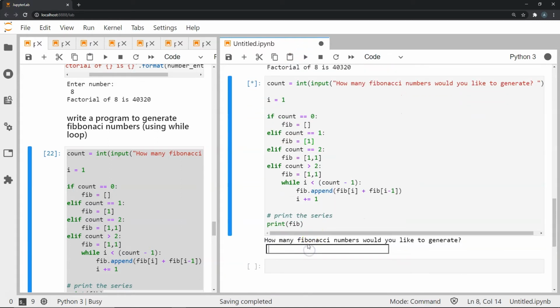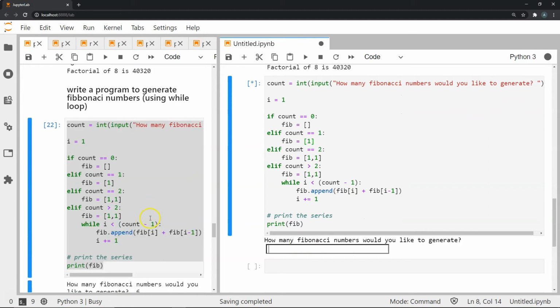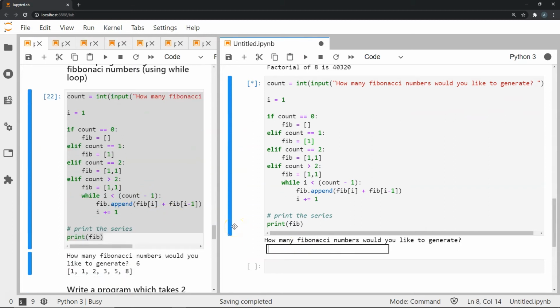It asks me how many Fibonacci numbers I would like to generate, and I will say I want the first, let's say, 6 Fibonacci numbers. So I execute this. As you can see, this gives me the first 6 numbers in the sequence, which is 1 and 1, and then 2, which is 1 plus 1, and then 3, which is 1 plus 2, and then 5, which is 2 plus 3, 8, which is 3 plus 5.